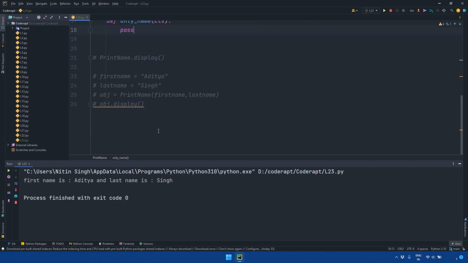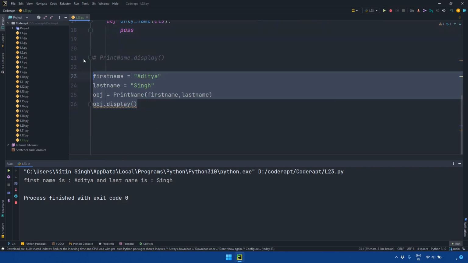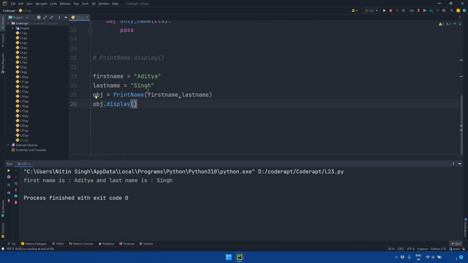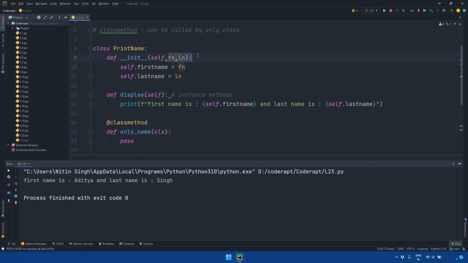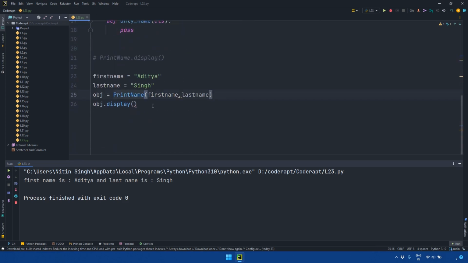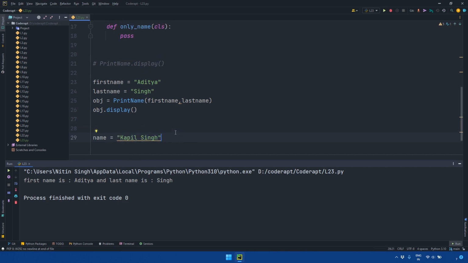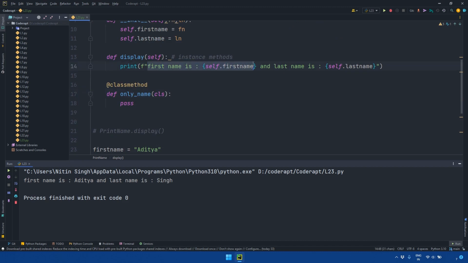So let me uncomment this, and see what we have done. We have created an object, and this object is taking two values, first name and last name. So we can pass these two values. But the second way is, if the user gives you just a name, let's say Kapil Singh, and the user gives you this whole name, now you have to create a class and print it like this: first name is Kapil and last name is Singh.